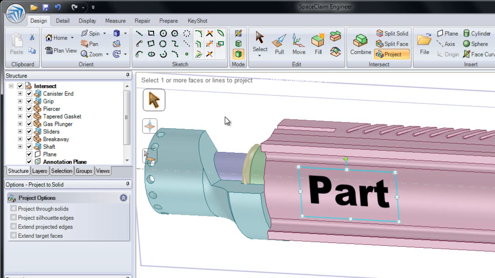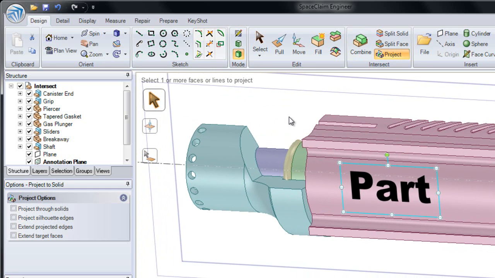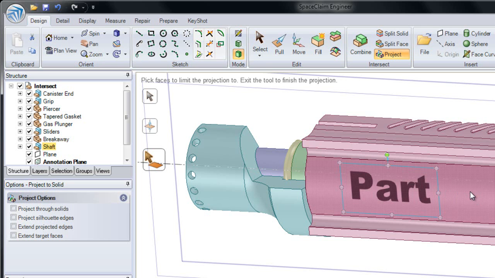I could select our note, I could select edges, or I can select an entire solid. Next it's looking for a direction. It will always project normal unless you specify a direction. And last, it's asking to select a target face. If you're working on a single part, in most cases you won't have to select a target face. But if you're working on an assembly where there's several faces behind the note or the projected object, you should probably select which face you'd like to project onto. And I'll select this pink face behind the note.